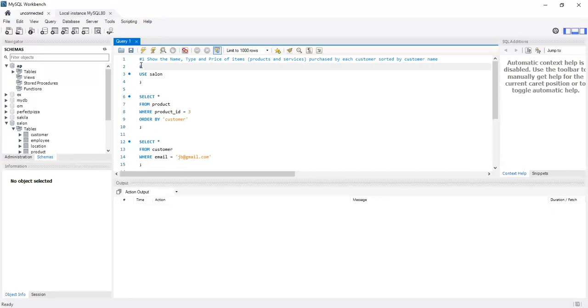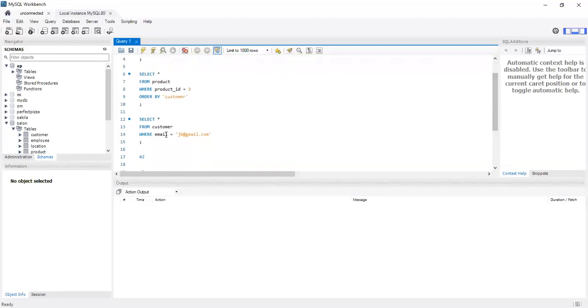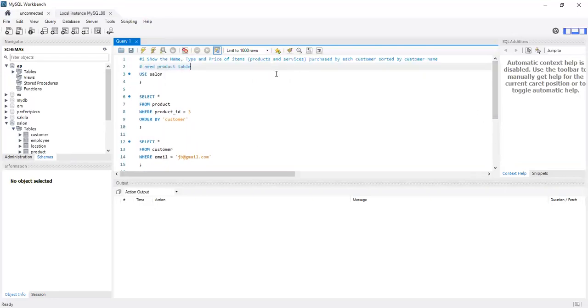Okay, so let's look at this and figure out what we need. So we need the name, type, and price of the items. Where are we going to get that from? From the product table. Okay, so let's just write on line number 2: we need the product table. And we want to sort by customer name. Where are we going to get the customer name from? From the customer table. Okay, but we need to do it all in one select statement. So put: and customer table.